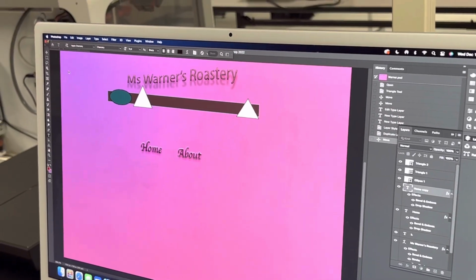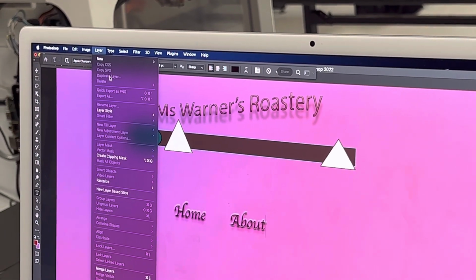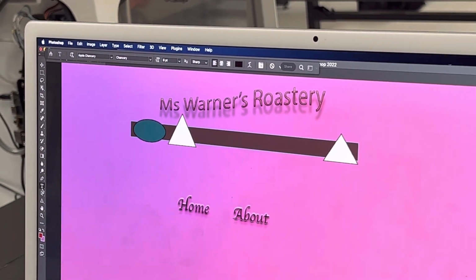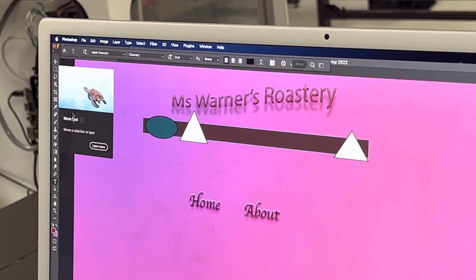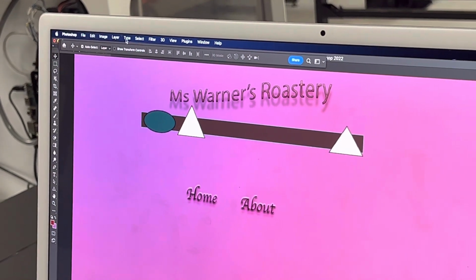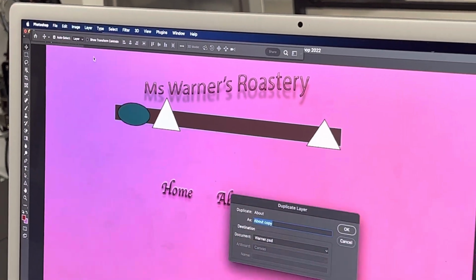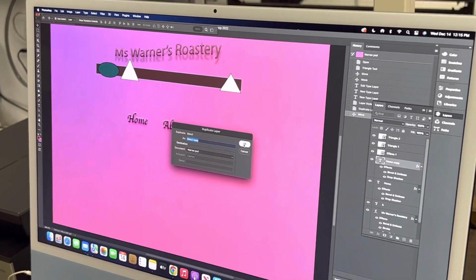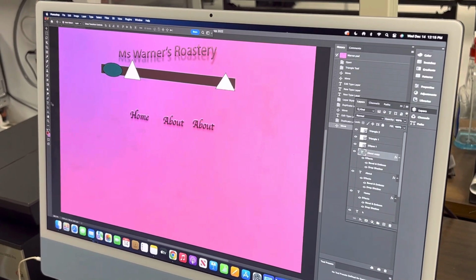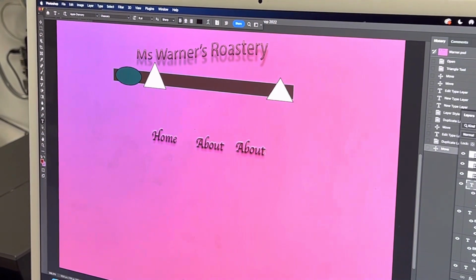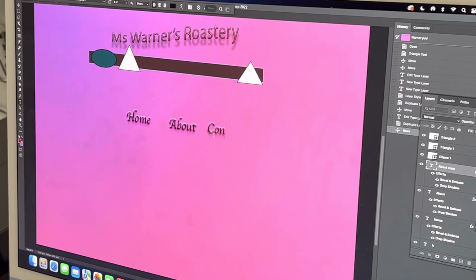Then I'm going to duplicate that layer. This is a little trick in Photoshop. It won't let me duplicate the layer because I'm still on the text tool. So if I click the move tool and go back to Layer, now Duplicate Layer becomes available to me. So I'm going to duplicate that layer. Now it says about copy. Then I'm going to drag that off, and the third button should be contact. So I have to go back to the text tool, highlight my text, and type contact.